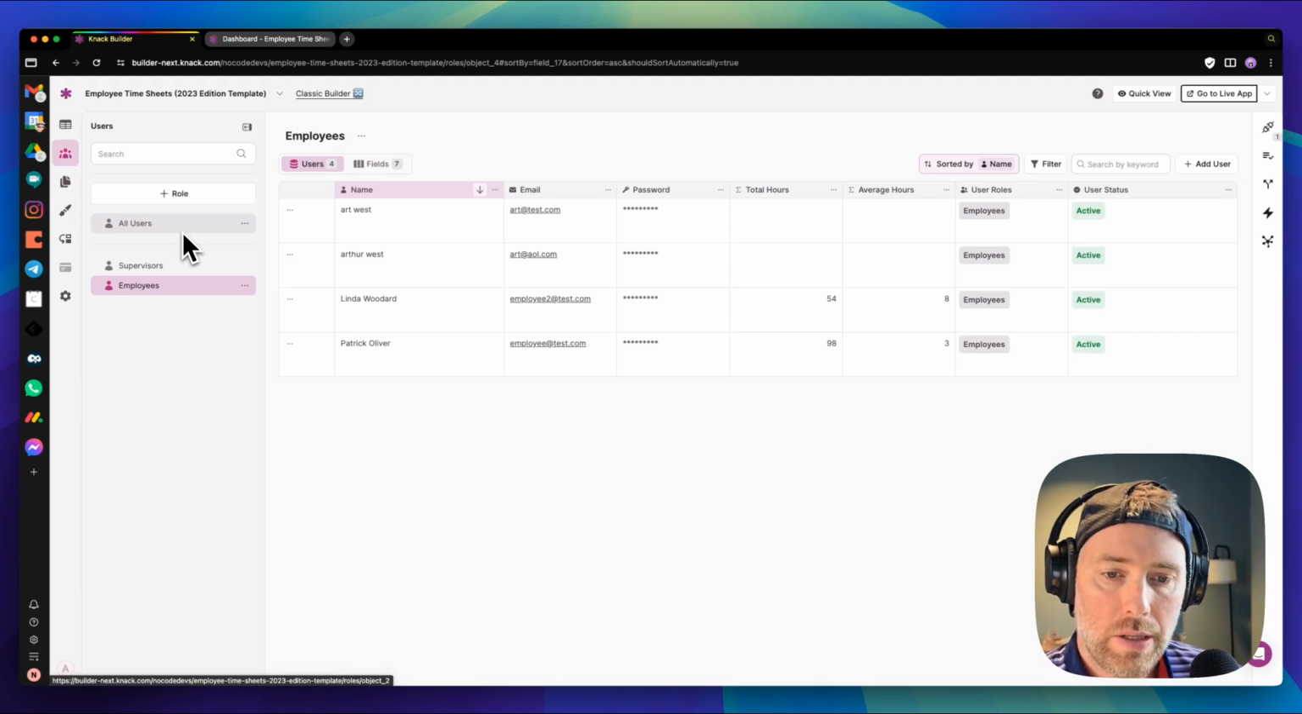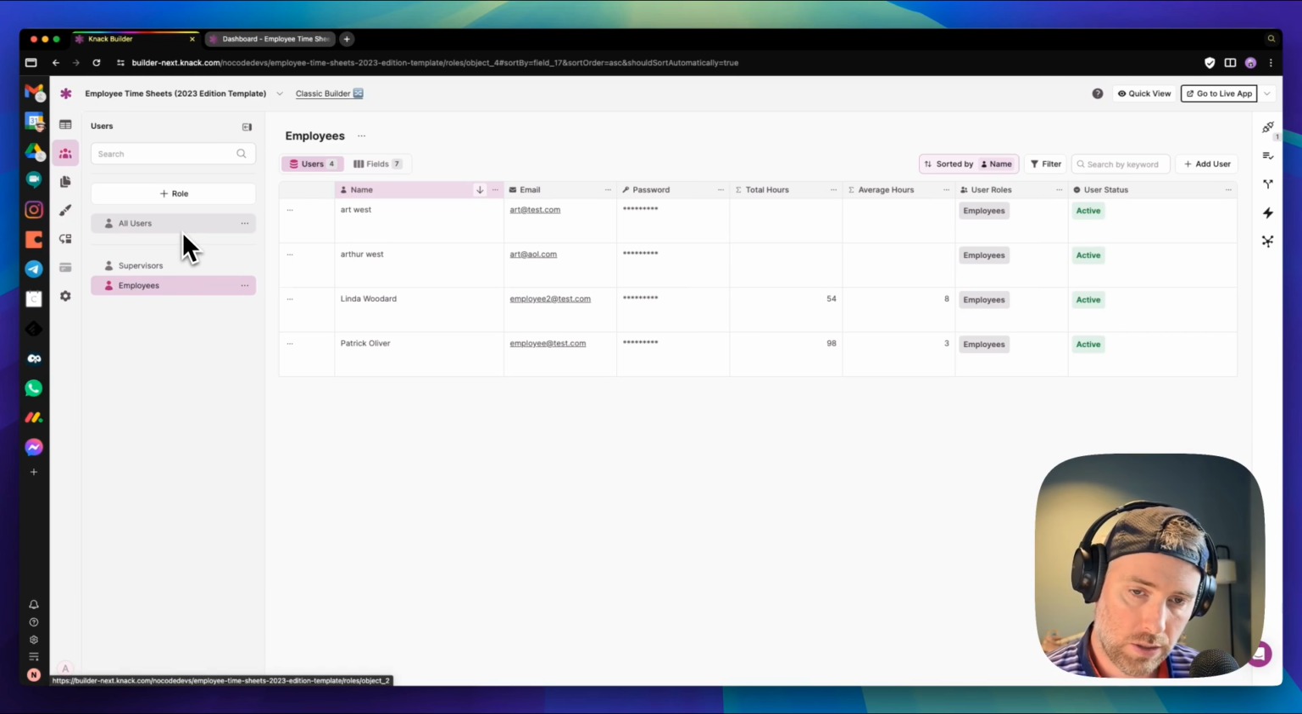Now, the next thing I want to show you is the power of flows and how you can use flows to do a number of different things. So let's just give some examples. When somebody completes a timesheet, it could send the manager a Slack notification. They could get that notification so they know that their employee entered hours. They could also get an email notification.